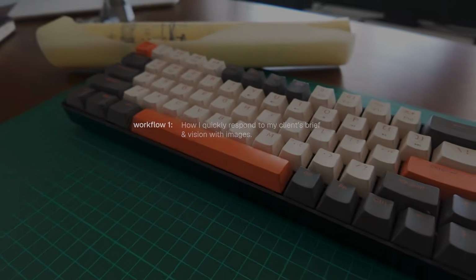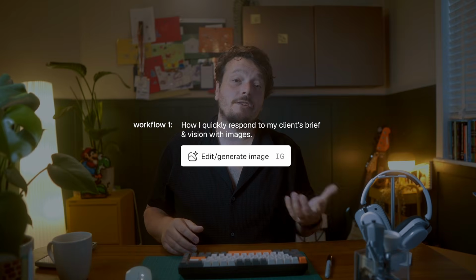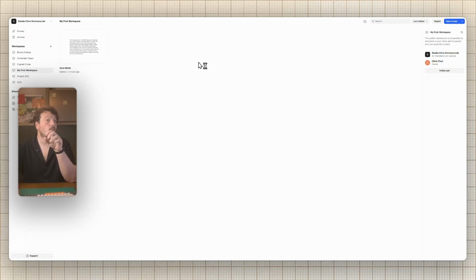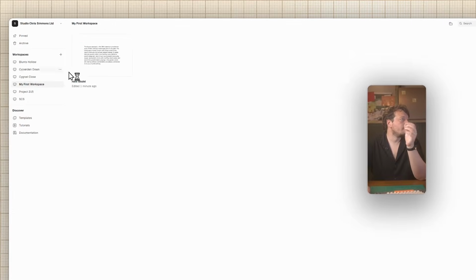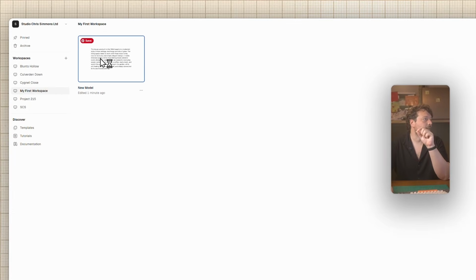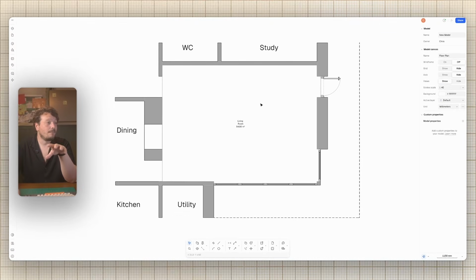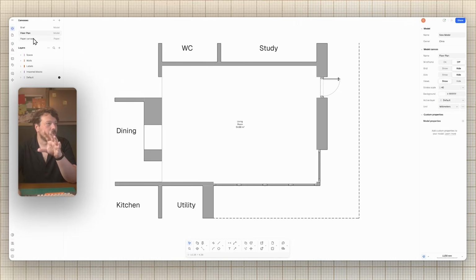So the first tool I use is to generate images, and my goal here is to give the client something visual to respond to fast and before we've really committed to any real design solution. Okay, starting from my workspace, I'm in Studio Chris Simmons, I've got my project here. So I'm just going to open this and you can see this is my floor plan that I'm working on. This is my living room. This is just based on a quick survey model.